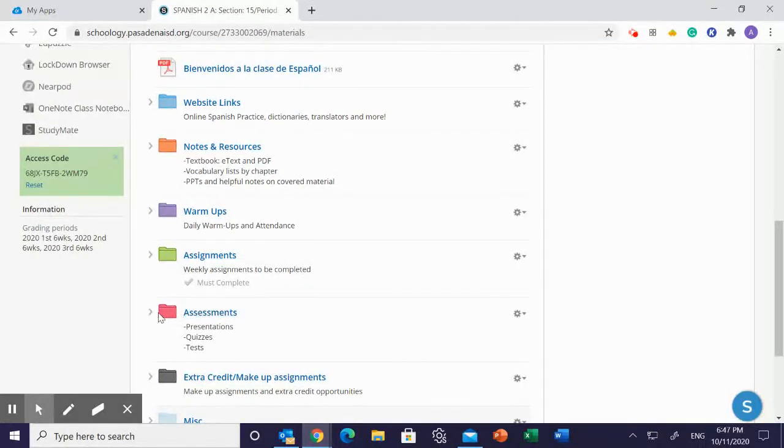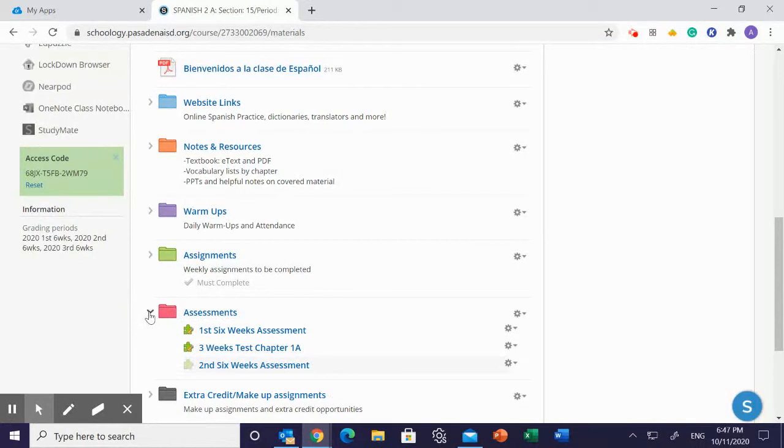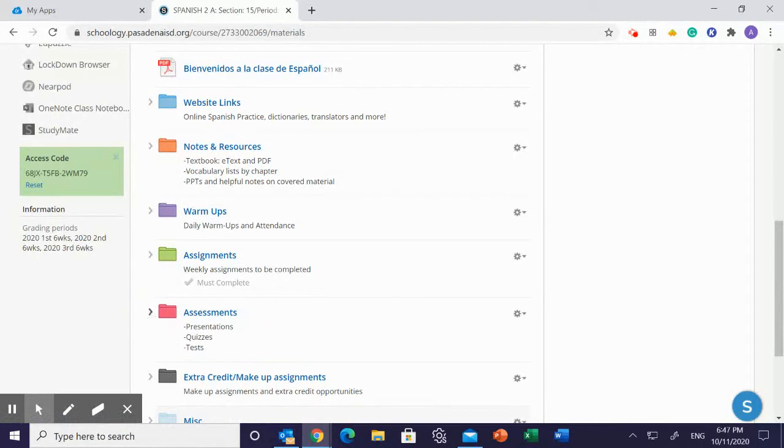My last folder that I wanted to show you was just my assessment folder. This one doesn't have much in there. It's just the test that we actually have. So I always give them a 3 weeks test and then the CBA or first 6 weeks assessment because we don't have CBAs at the moment. So we're only taking 2 tests so far. The first one for the first 6 weeks, and then the test that we just took this Friday, which was over Chapter 1A.